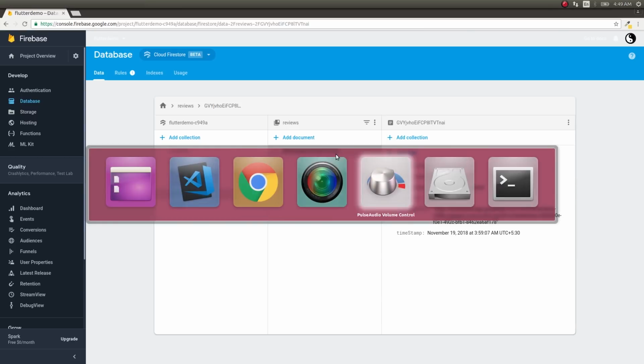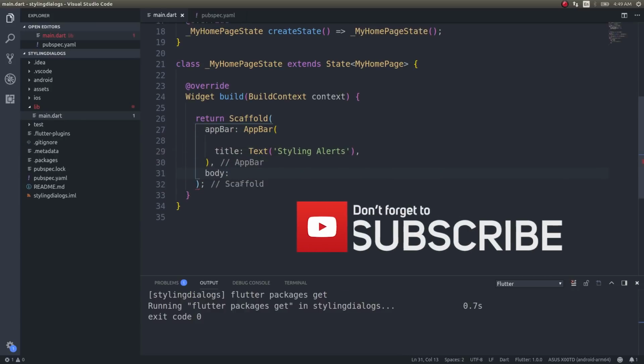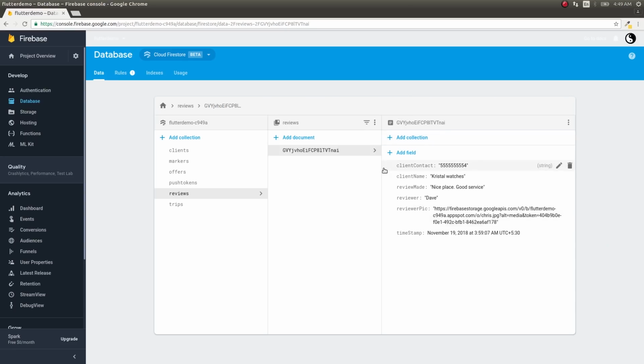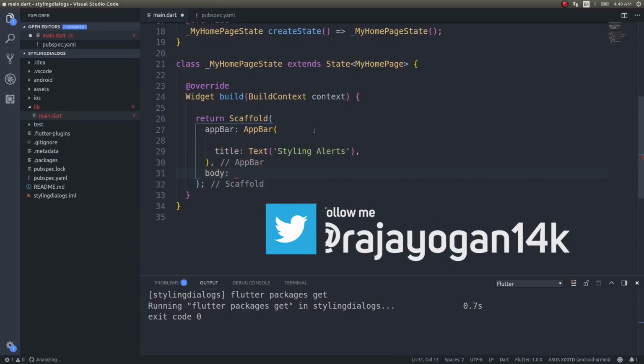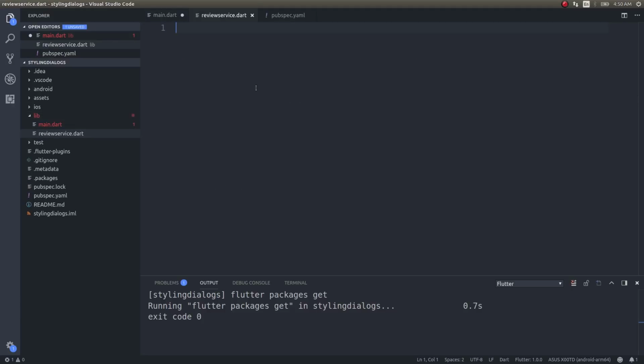I have a blank Flutter app. As you can see here, I have a blank Flutter application, right? Inside this, first I'll go ahead and try to pull this particular document from here. So I'll have a column. No, first I'll write code for pulling that document. New file, review service dot dart, and inside this I'll do class ReviewService and getAllReviews.